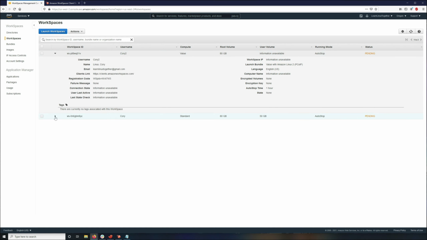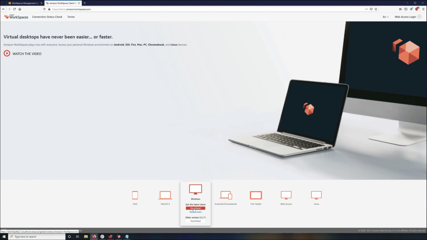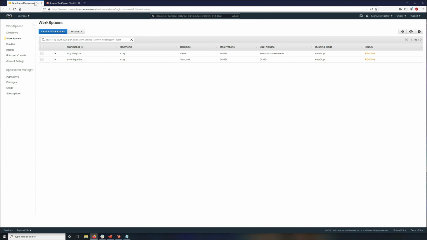But in the meantime, while it's loading, go download the Amazon Workspaces client. If you search AWS Workspace download, it should be the first one that pops up. Click it, and then you can see all the different hardware you can connect to the workspace from: Linux, web access, Fire tablet, Chromebook, Windows, Mac, iPad, basically almost everything. I'm going to use the Windows download. I already got it going. So download it, install it.